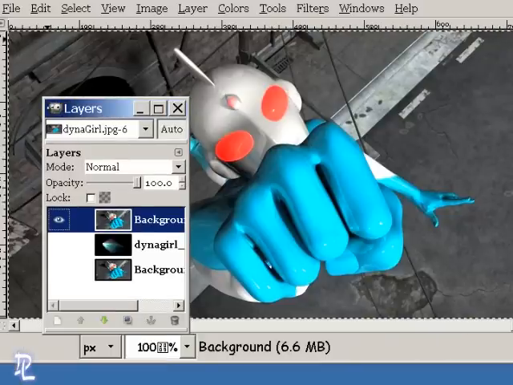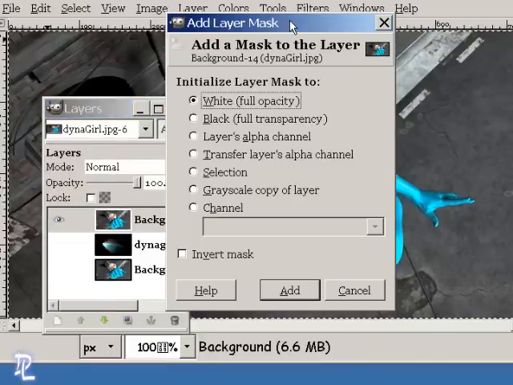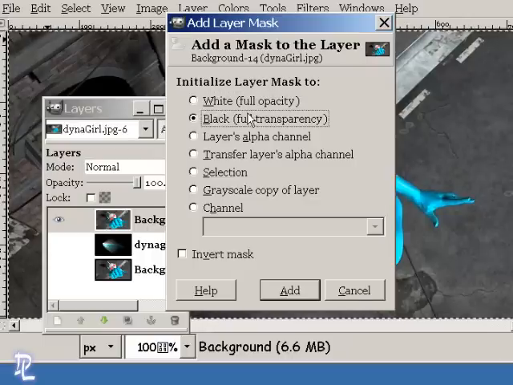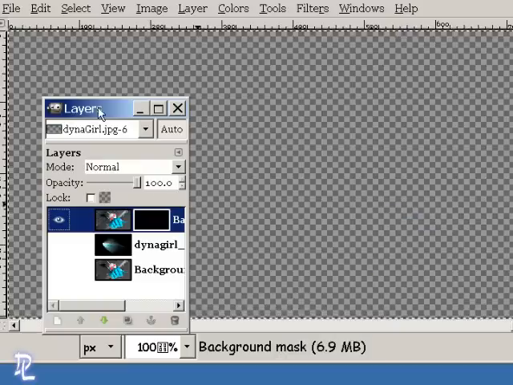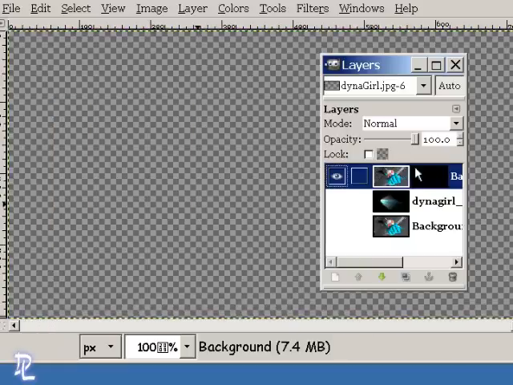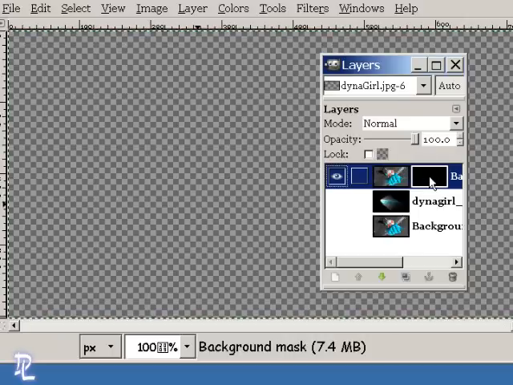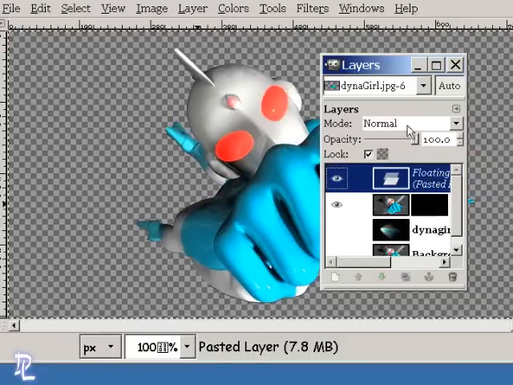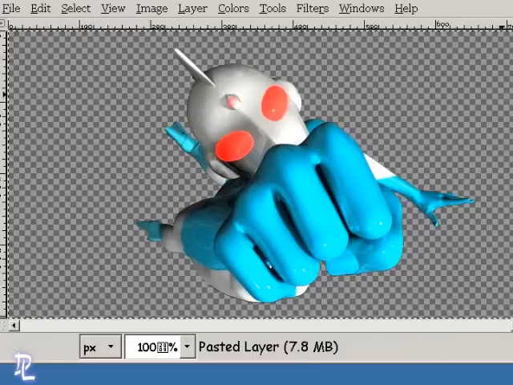Now I have an options window. You have some options you can choose from. Either one of these two options is going to be fine. Either white full opacity or black full transparency, whatever you prefer. And I'm going to click Add. And now I have an option to select either the image itself or its mask layer. I'm going to make sure that the mask layer is selected, and then I'm going to just do a Control V to paste the mask, and then now we have our character masked off.